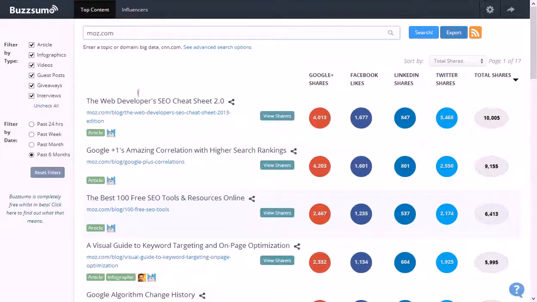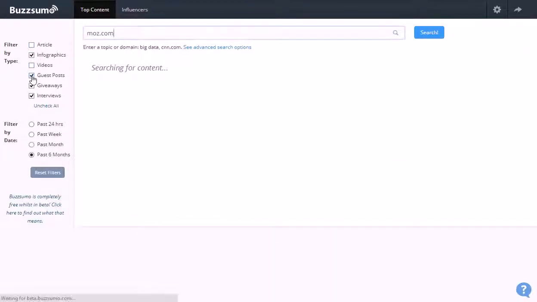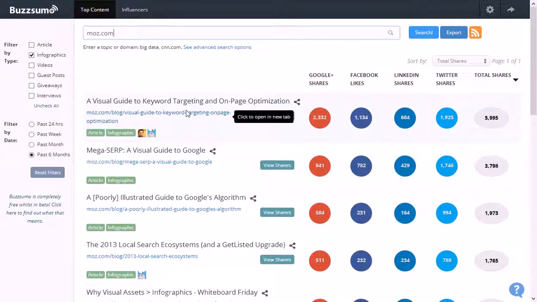But I could also filter this if I was interested in what are they doing around infographics. I can remove the other content types here and just look for infographics. So I can see they are using infographics and how often that's being shared and across which networks, and again fairly broadly spread across the networks.